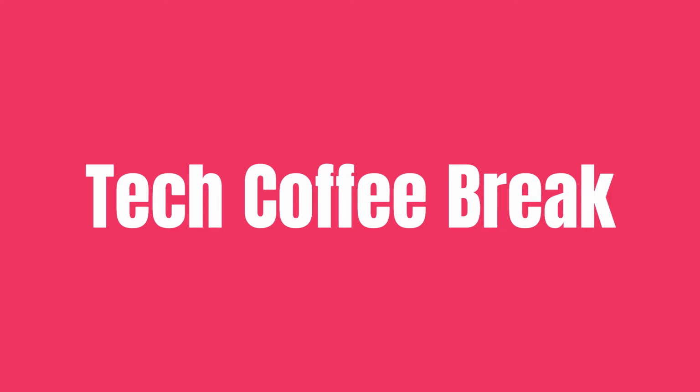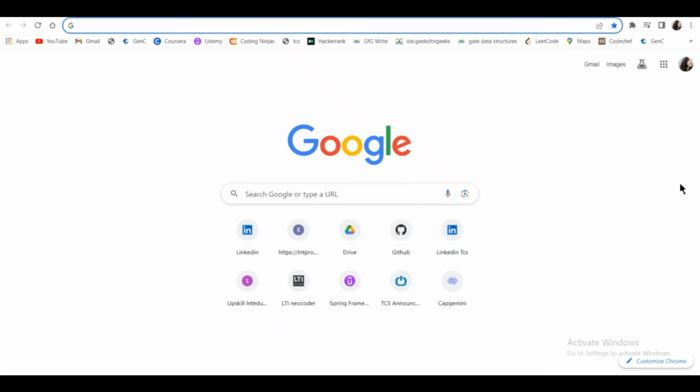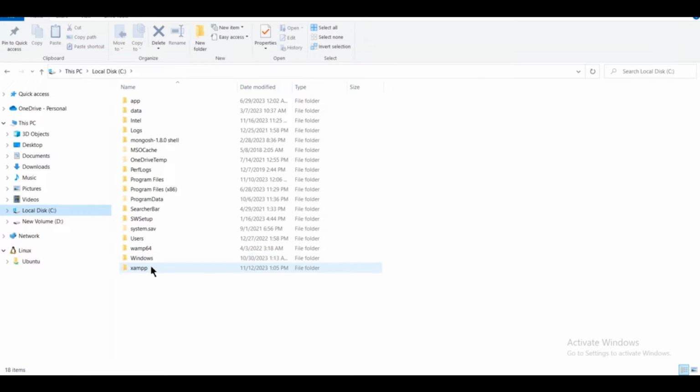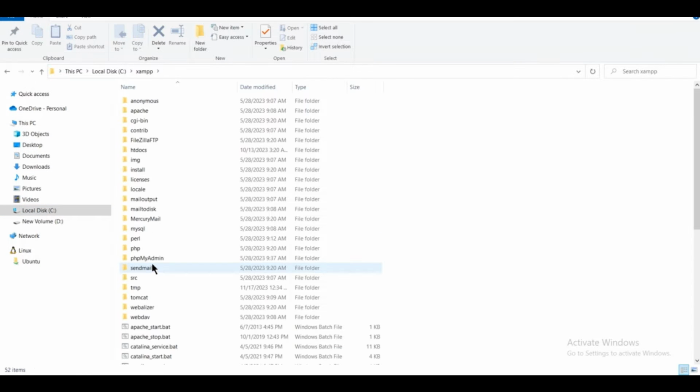So today I'm going to show you how to make a very simple sign up and login form using PHP MySQL, which will run on Xampp server. So let's start. At first, you have to go to the C drive inside the Xampp folder. If you have not installed Xampp, then first install Xampp server.